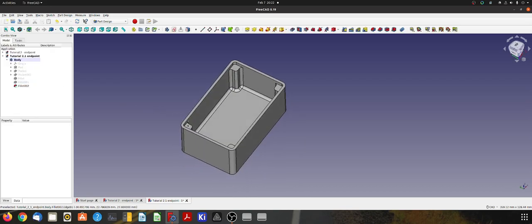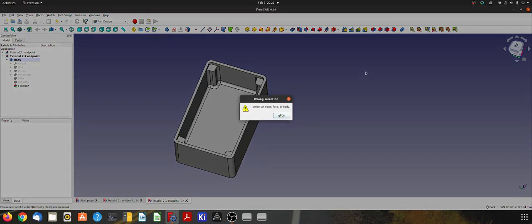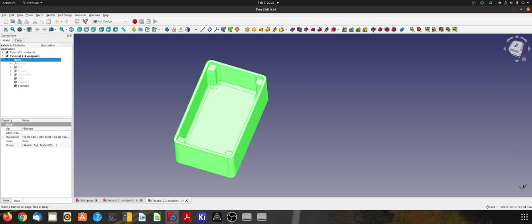And there we go. Now it's just a quick note. If you click any of these tools without first highlighting an edge or a face that you want to fillet, it doesn't know what you want to do. So you have to highlight that for it first. You can actually fillet the entire... Actually, it turns out you can't.